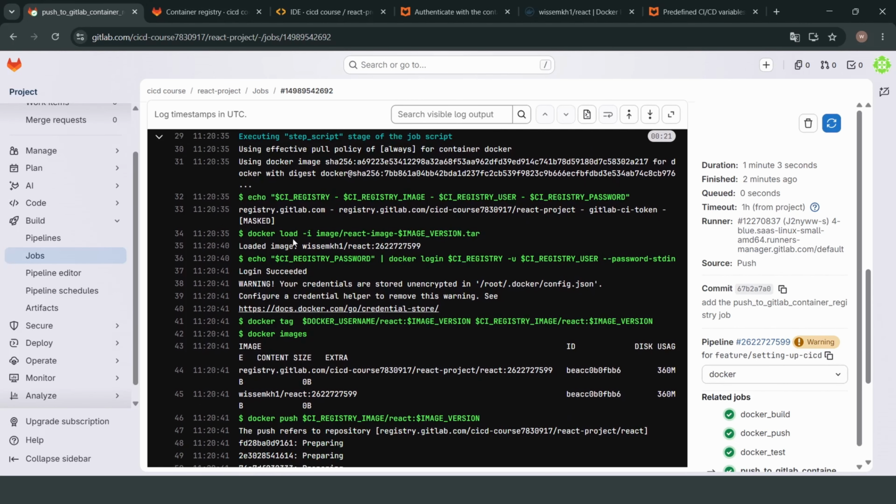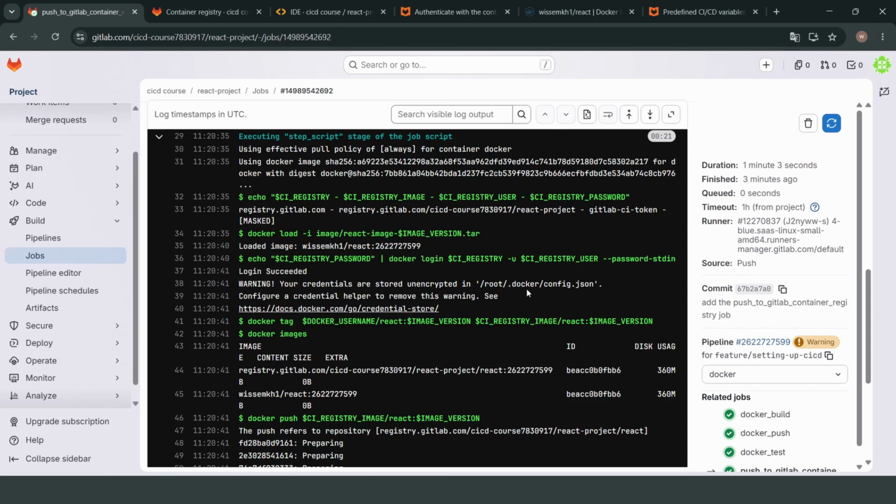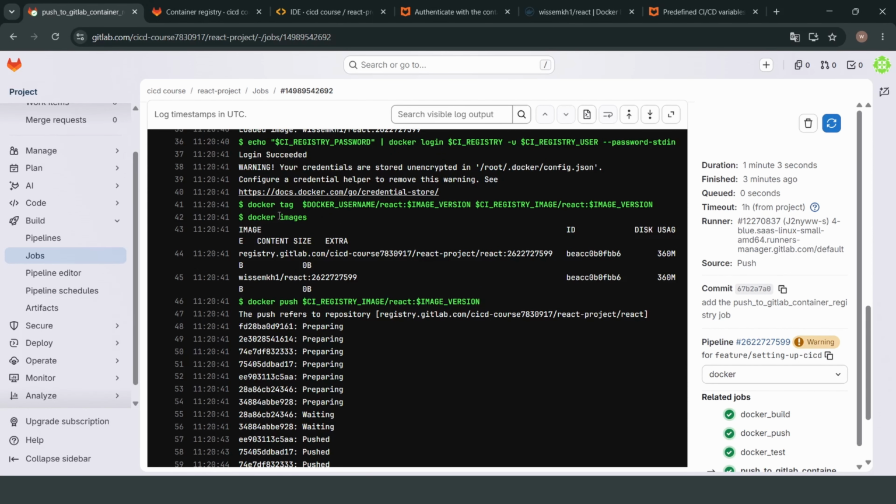And then it moves to the Docker load command to load the Docker image from the downloaded artifact. And then here we execute this command to log in to the container registry using the Docker login command. So here we see that the login succeeded. And then it moves to tagging the Docker image with the CI registry image. So it tagged the image with this tag, the CI registry image. And then here we execute the Docker images to see the images that are available. So here we have 2 images.